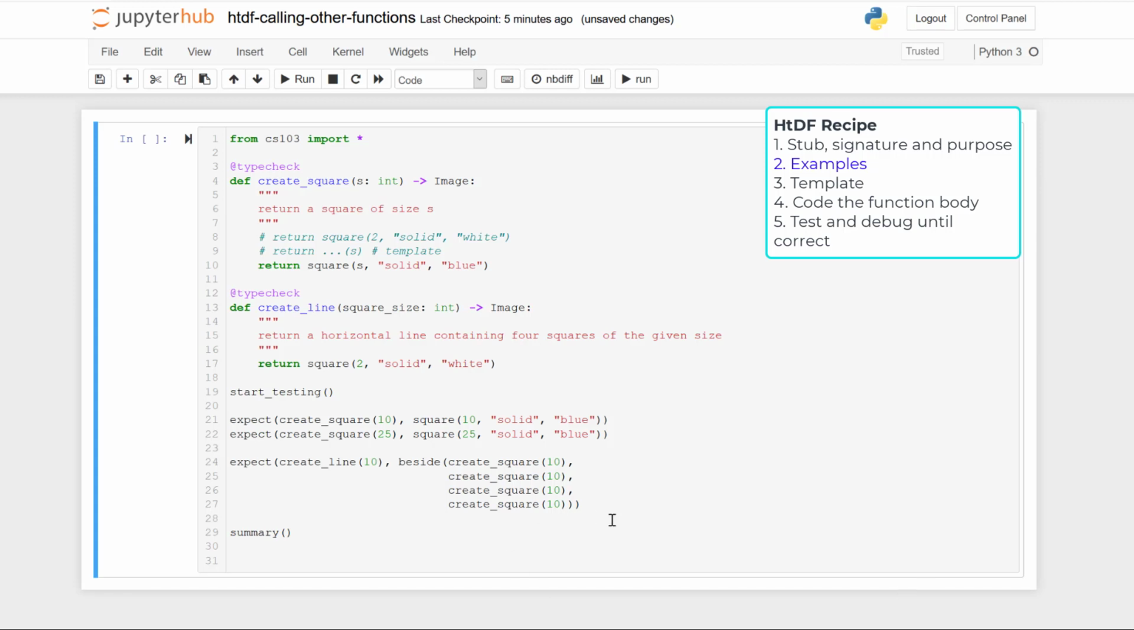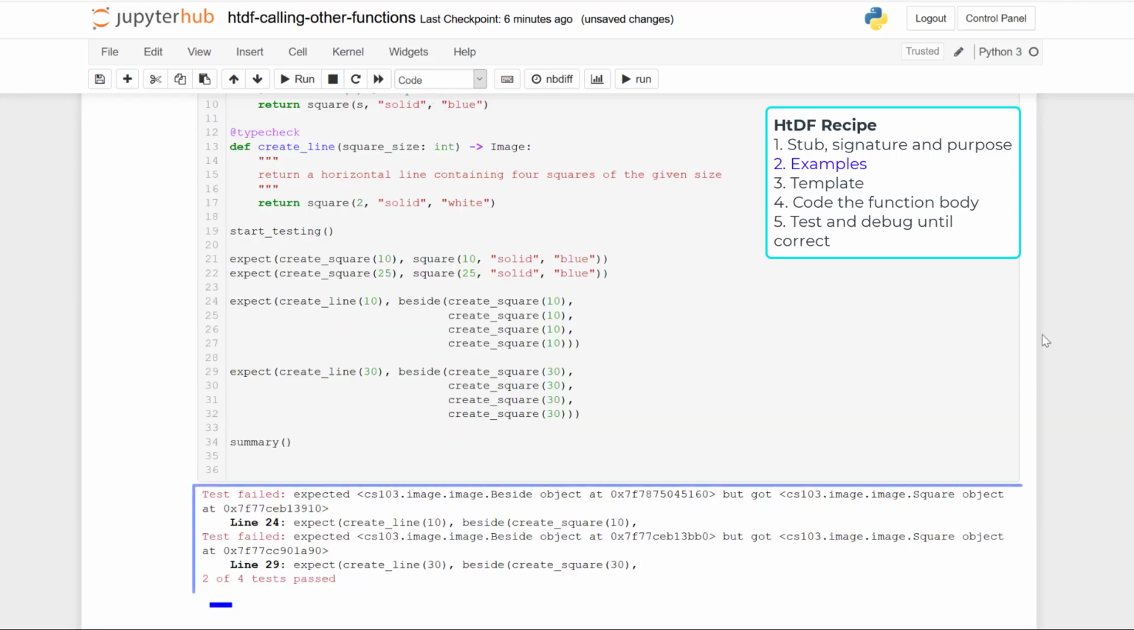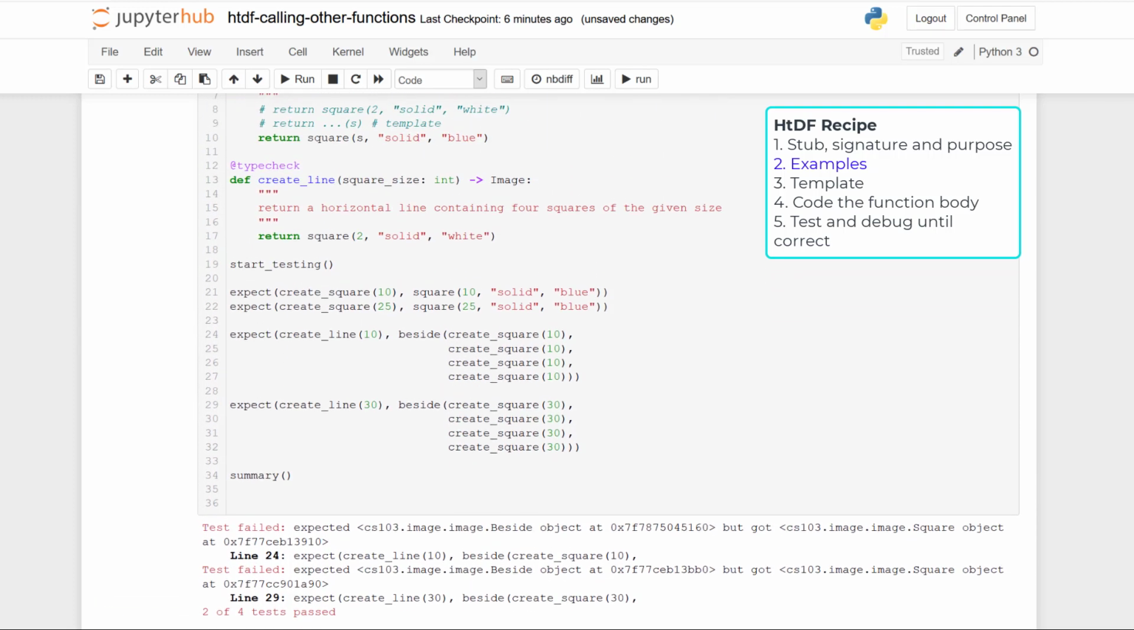Let's create another example. We always want to have at least 2. And this one, I'll make it a square size of 30. Let's run our tests, and they don't pass, but that's what we expect. Create line is still a stub, we have not yet implemented it, but we see that we don't get any errors.